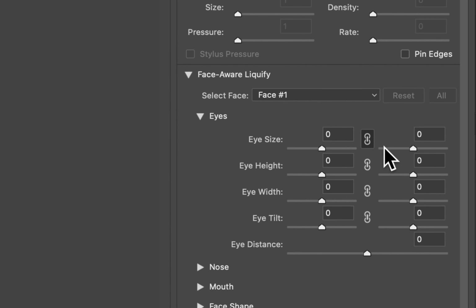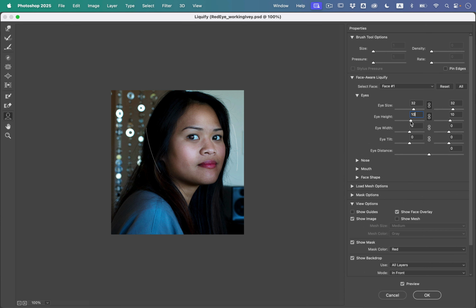As far as the eye size goes, let's make it 32, and if it's off by a little bit, that's okay. If you need to, you can also dial it in. The height of our eyes is going to be linked together, and let's make both of them 10. When we do this, you can see how it adjusts the eyes, making them larger or smaller or wider based on whatever you have selected.